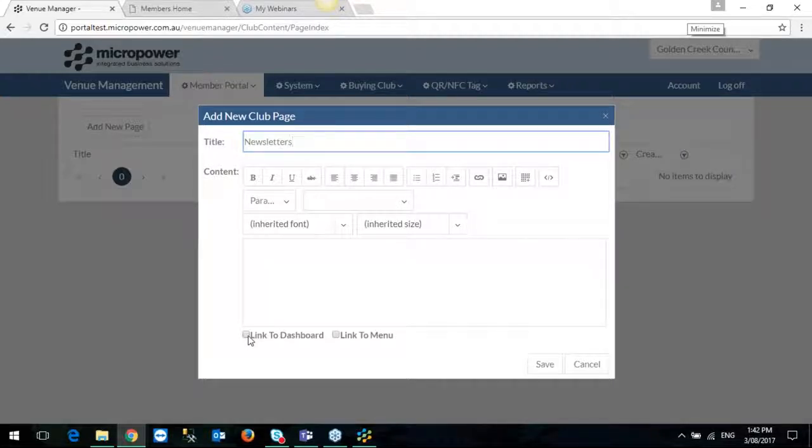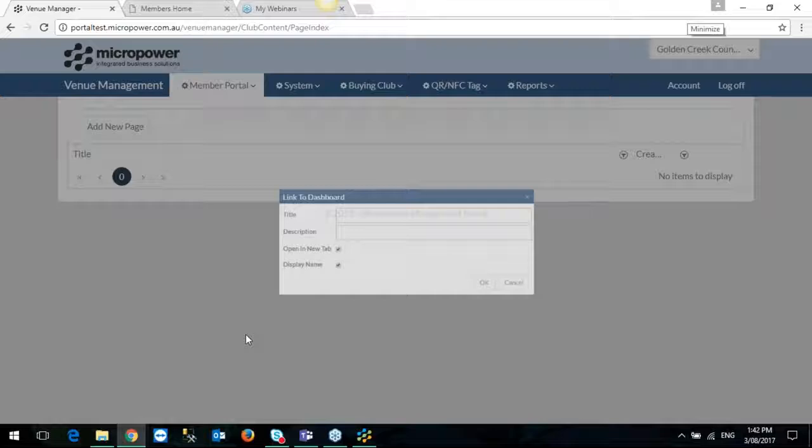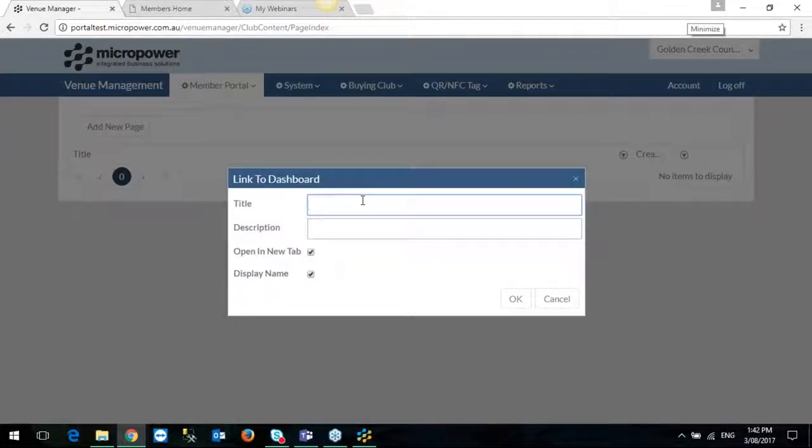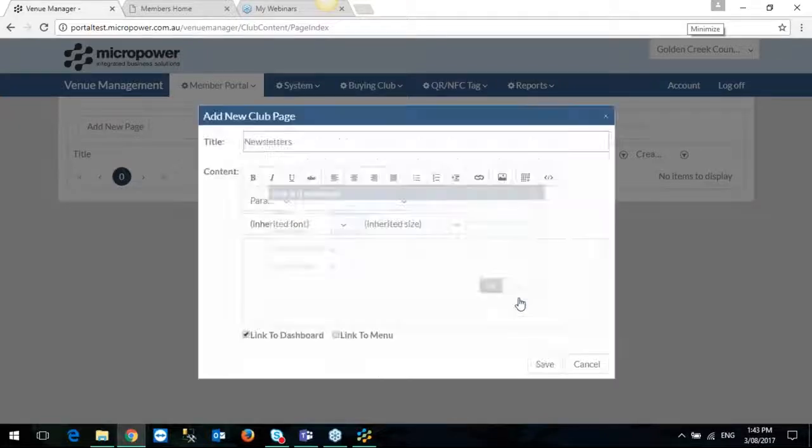And I either link it to the dashboard, so it'll be a dashboard tile, or I'll link it to the menu, or both. So if I click link to the dashboard, it's going to come up and ask me what do I want to call it. I'm going to call it newsletters. I'm going to put a description so that you can see what the newsletters and description look like on the tile. I want it to open in a new tab, and then I save.